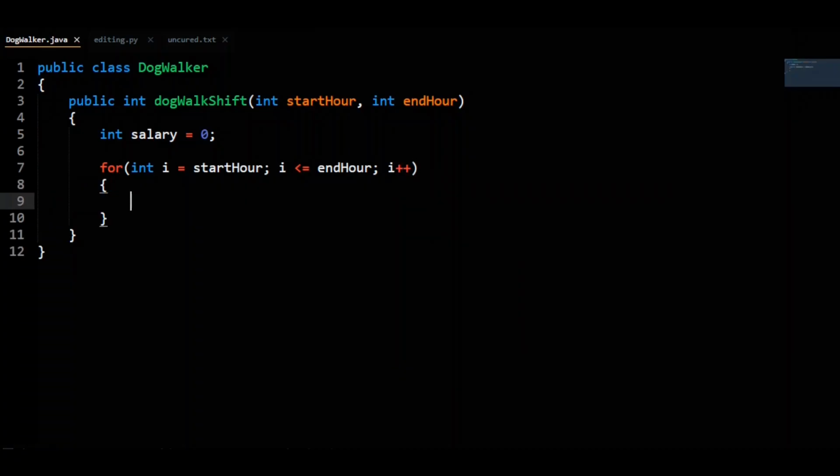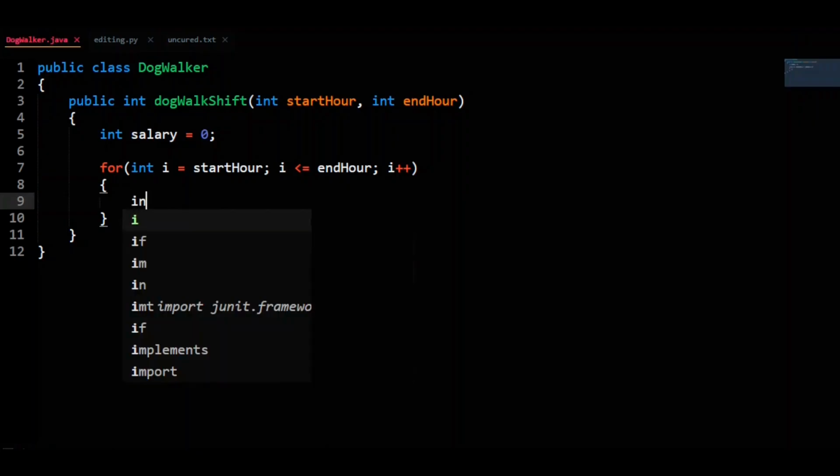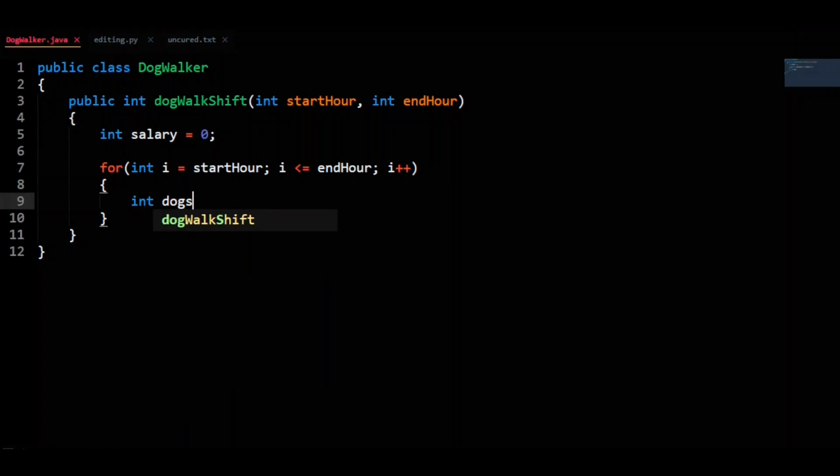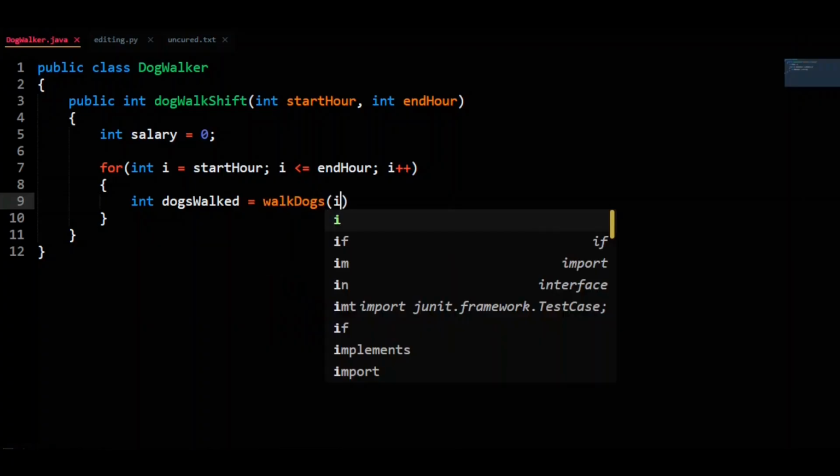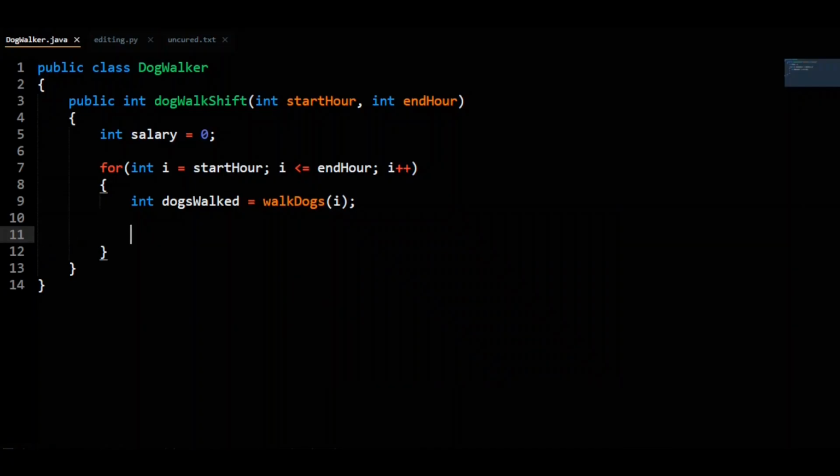Inside the loop, we'll make a dogsWalked variable that's an integer, so int dogsWalked equals. This will equal calling the walkDogs method from 1a with the current hour. So, walkDogs of i. After that, we'll determine our bonus.